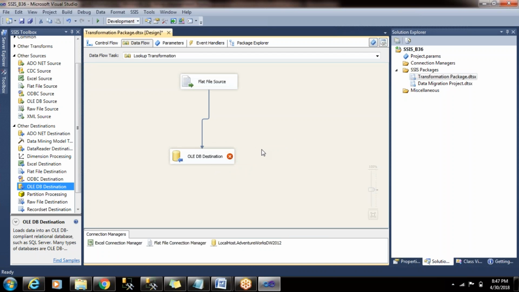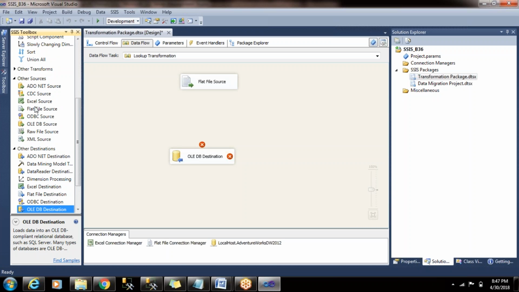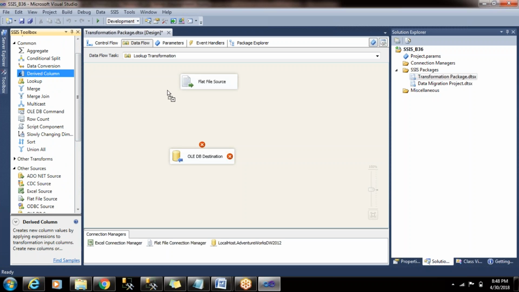There's some issue here. You see that there's a Unicode, non-Unicode conversion. So in order to deal with all of these scenarios, we have seen what a master transformation is, the derived column.